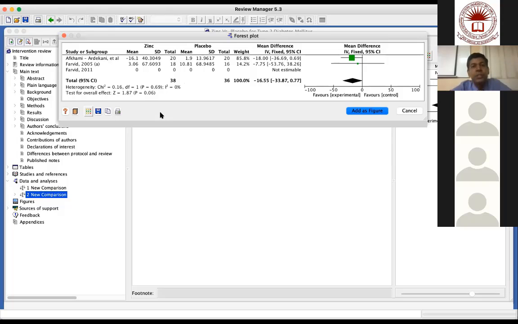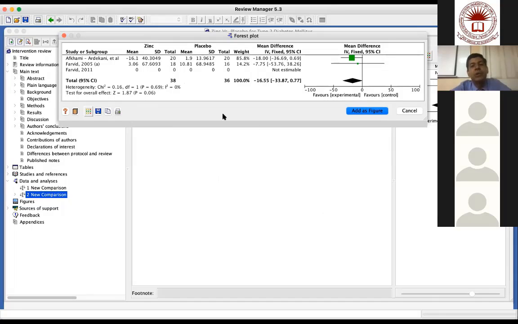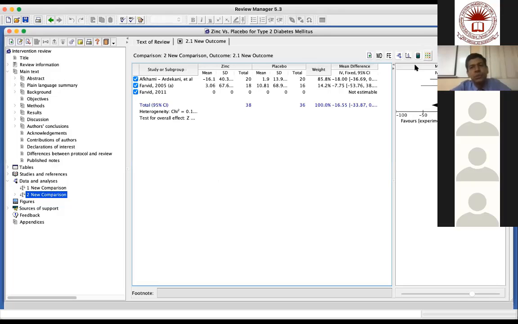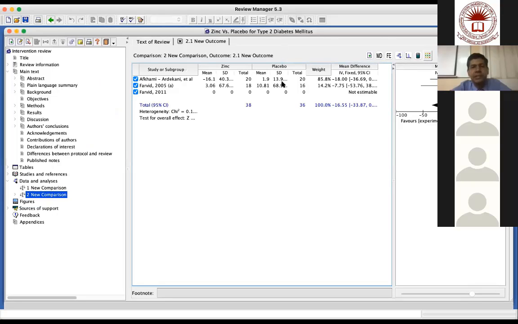Can you directly export this? Yes, when you click on save, you can save it as a graphic file, PNG, PDF, or whatever format you want, which can then be incorporated into your article. Can you look at the funnel plot here? Yes, the funnel plot is this one. It will generate a funnel plot like this. That also you can save as a file and include in your article.